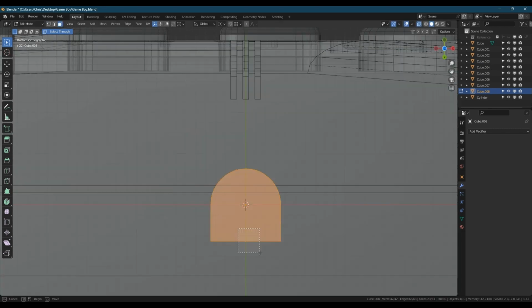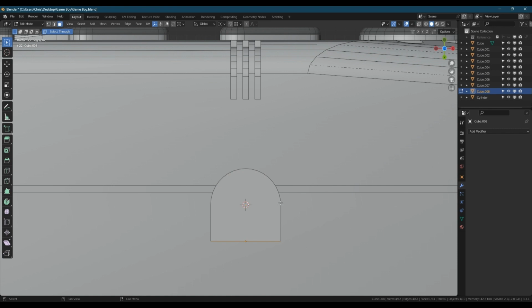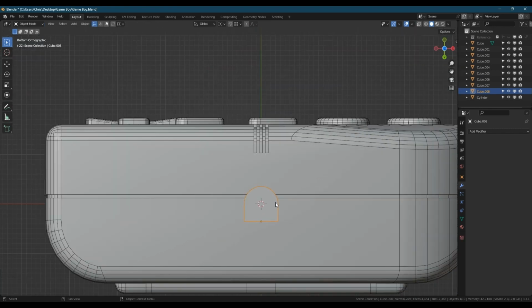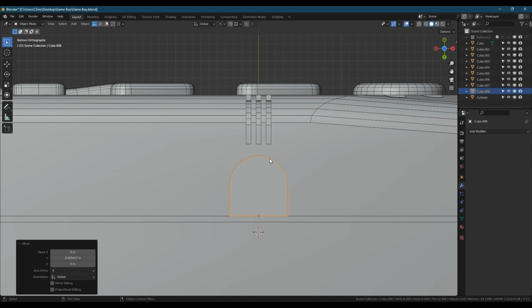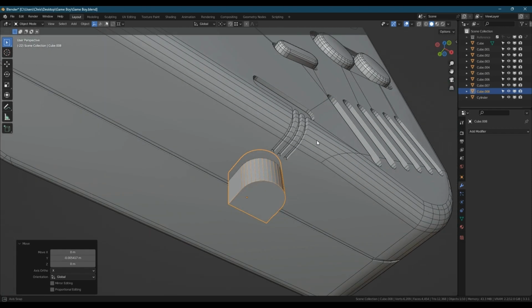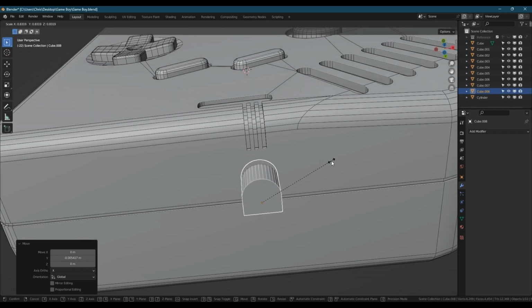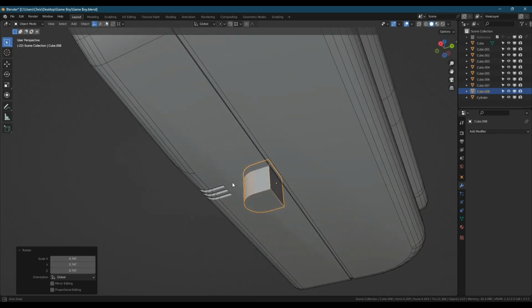I'm just kind of eyeballing things at this point. I'm not measuring them out properly or using proper reference. I don't think it's really necessary for every bit. I've got the main forms down, and the rest of it you can kind of eyeball into place.